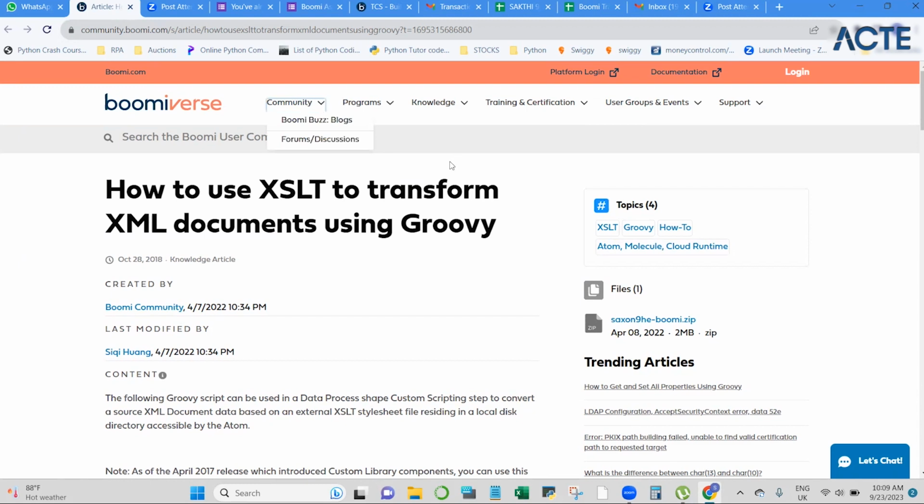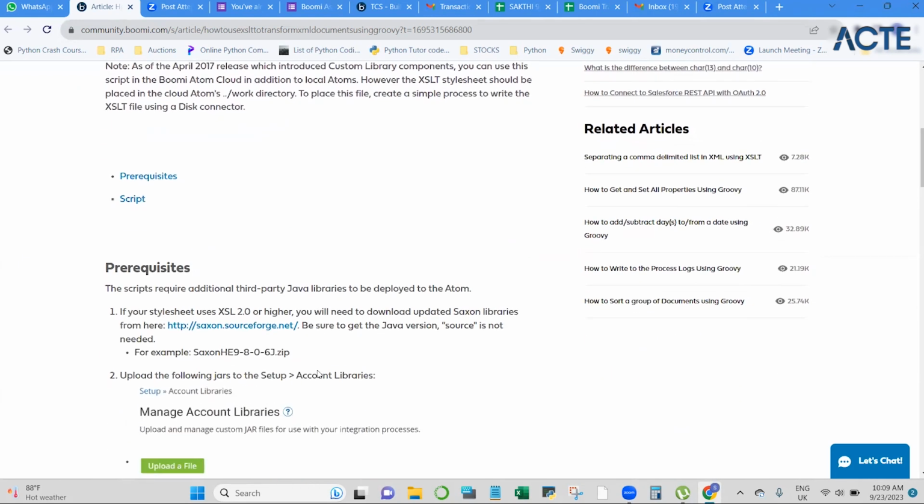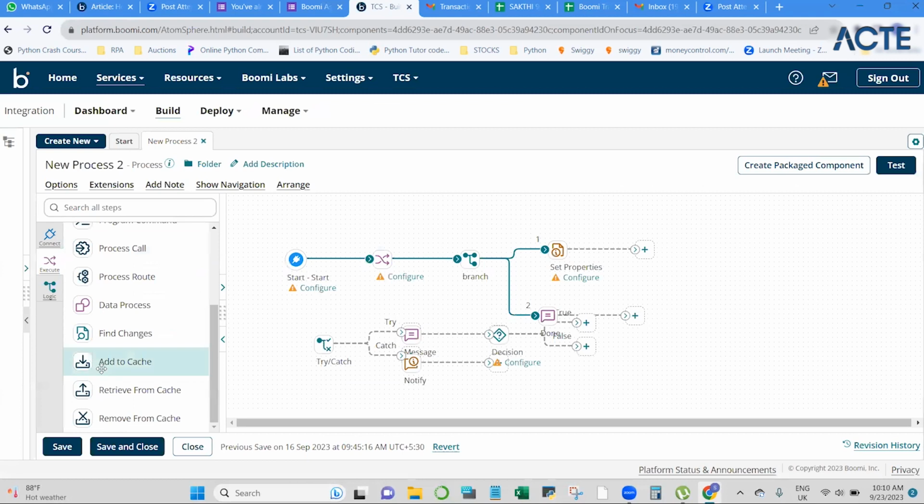What this XSLT is doing is giving a display shape to that XML document, how it should be displayed. How you can do this is you can use a Data Process shape, which I showed you, right? In the Data Process shape, you have an option called Groovy script. There, you write a script in a document and use that script in a Data Process shape. You have to take the custom scripting step.